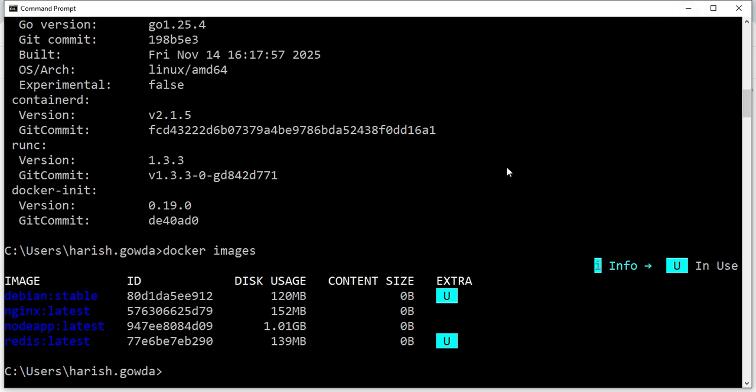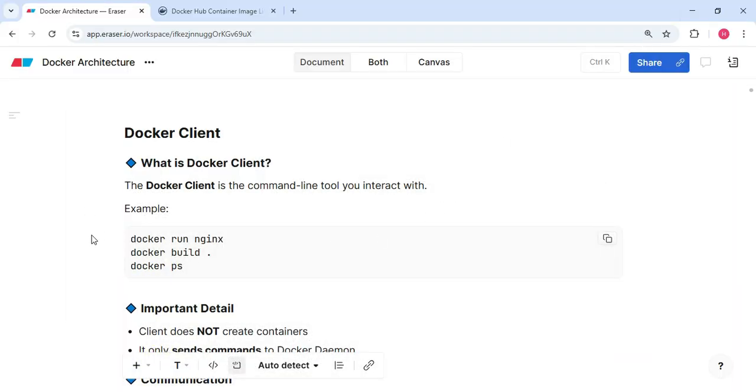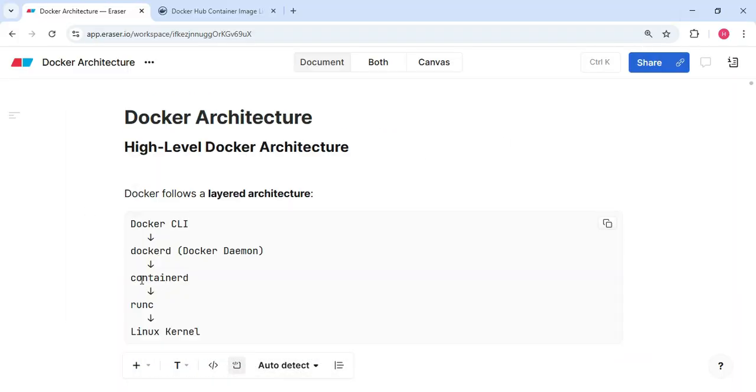For example, I have a command line tool here in the Windows terminal, so I can just type any Docker command here, like docker images. This will list all the images of Docker. So this is the CLI tool wherein I mention what commands I need to type. We can run any commands here.